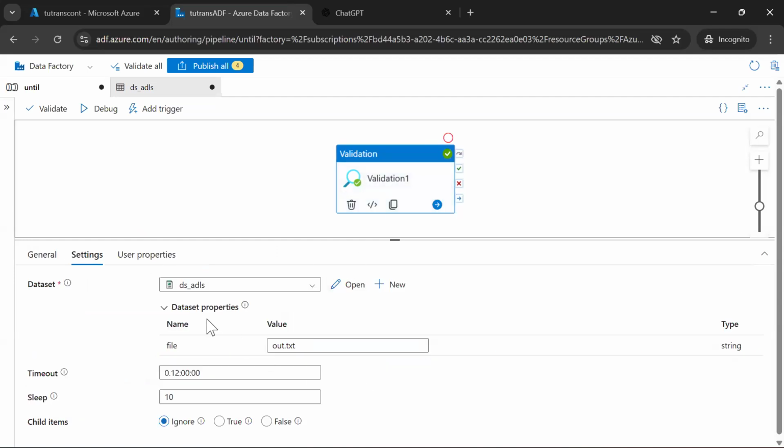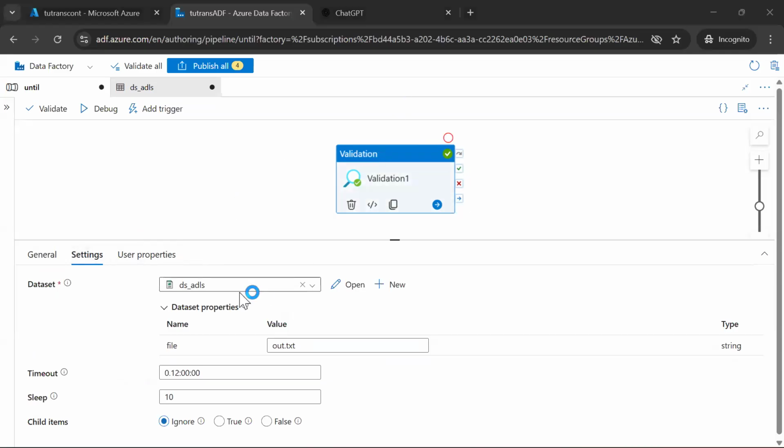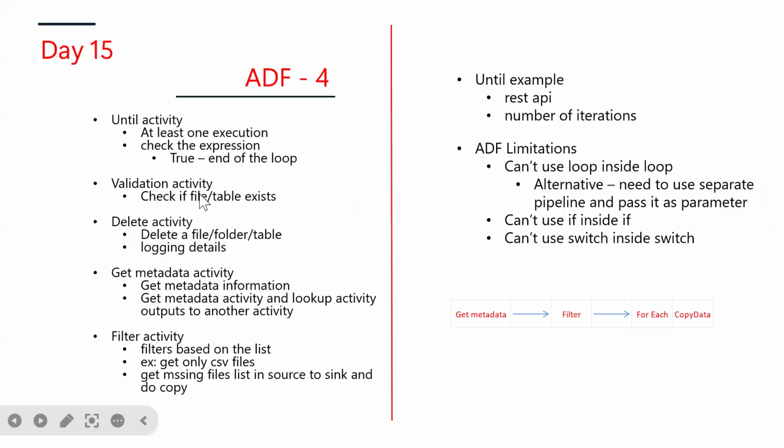User properties I'll tell you later. So that's how this validation activity is. It's a simple activity, not too heavy. It checks whether a file exists or not. Okay, any questions for me so far?